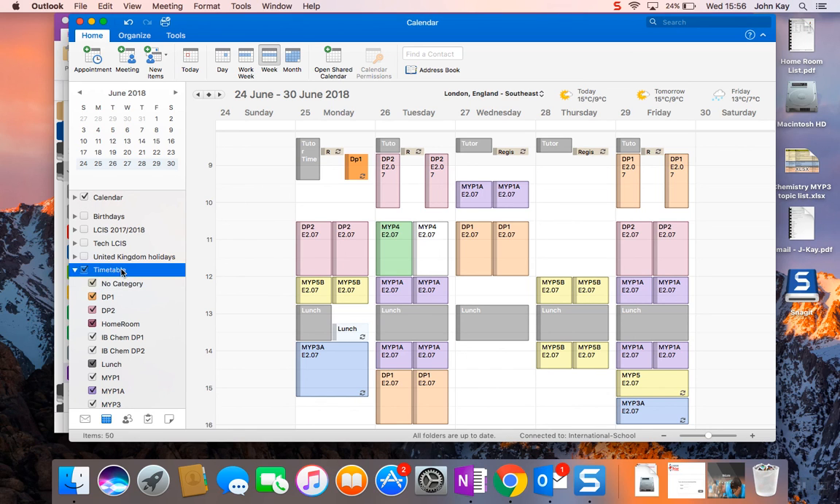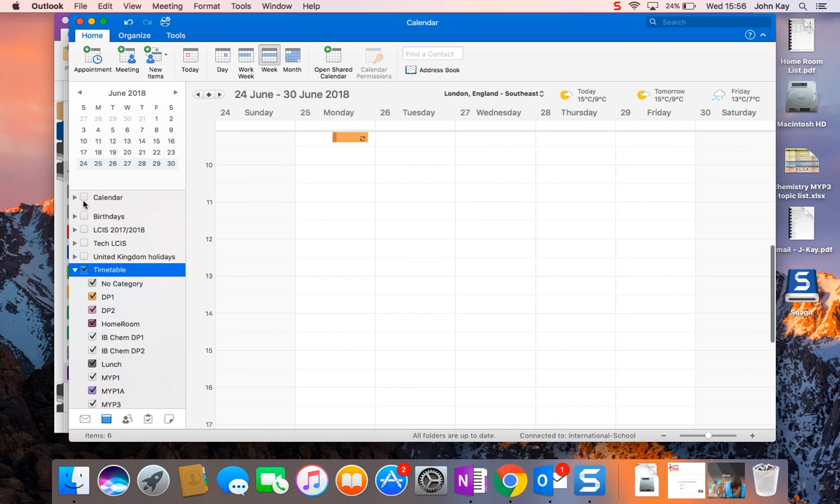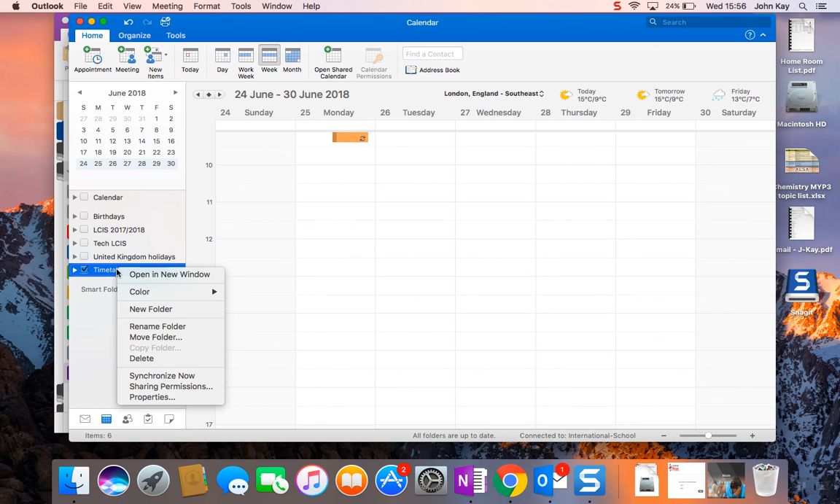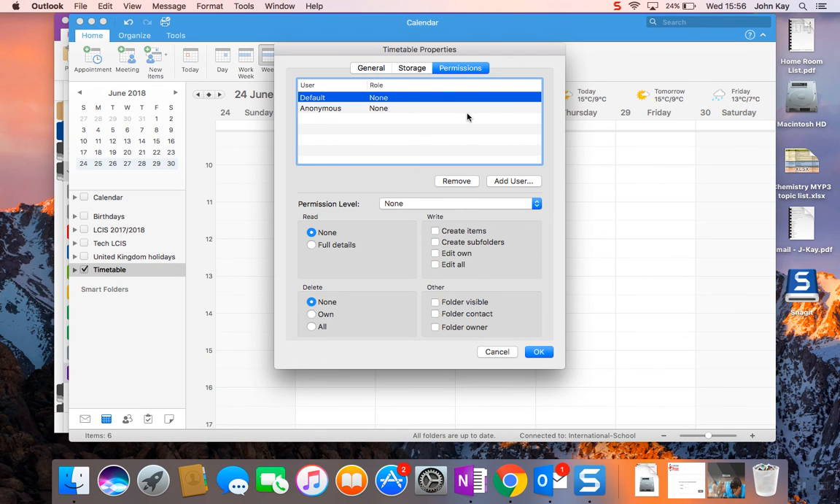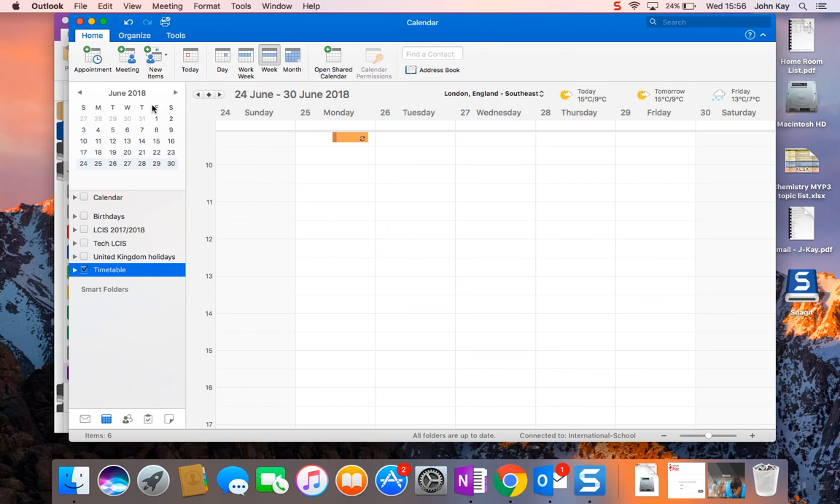Okay, if you ever want to share that specific calendar, you can right click and go to sharing permissions and go through various sharing scenarios. There are other ways as well, but I will show those to you in the session.